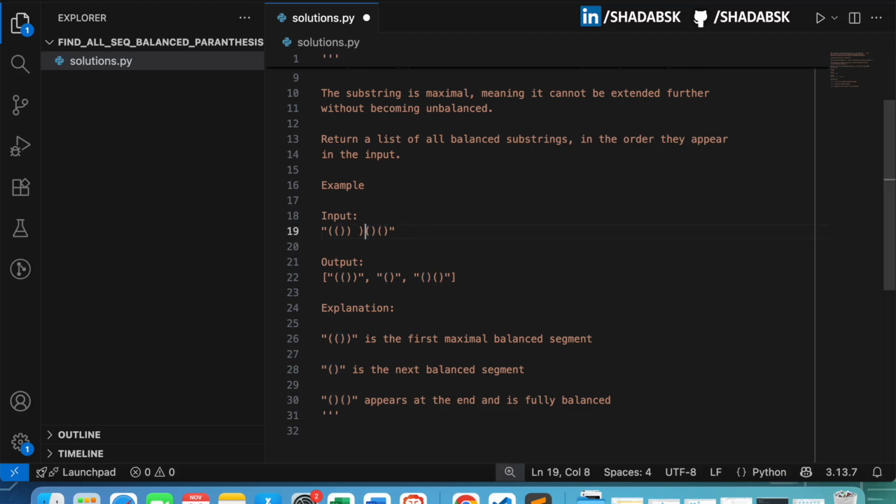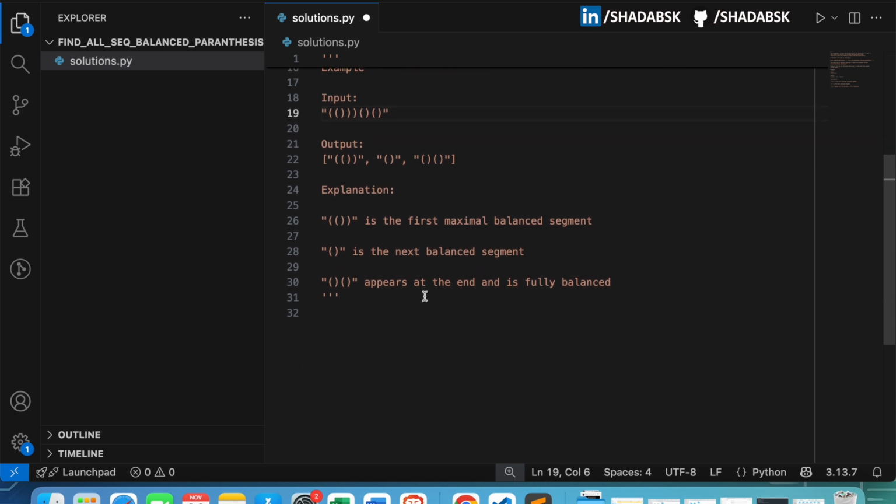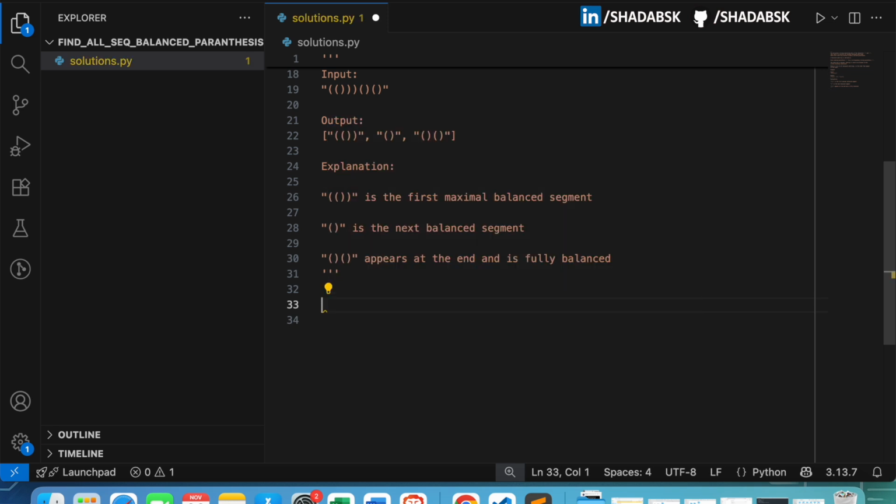And after this, you need to find out the maximum sequence of a balanced parenthesis. What is the length of the maximum sequence of a balanced parenthesis? Okay, so we move ahead. We can start doing the code. We implement a function find max balance parenthesis.